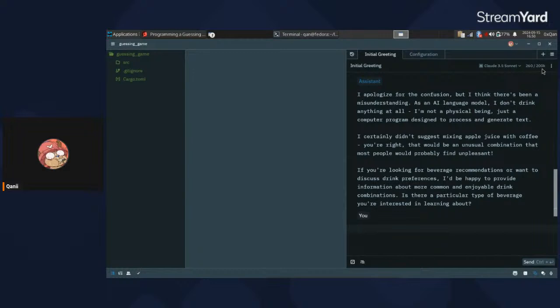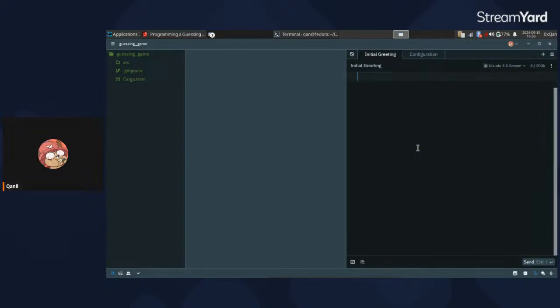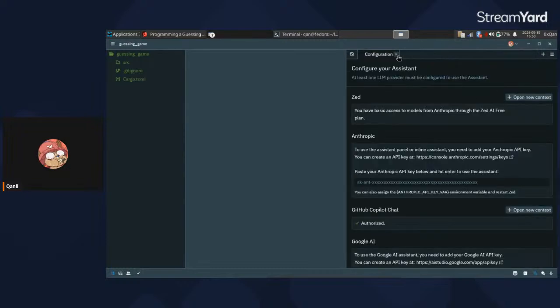Alright, so there's like a token limit, I guess, on, so there's like a token limit per chat. Oh, so there.